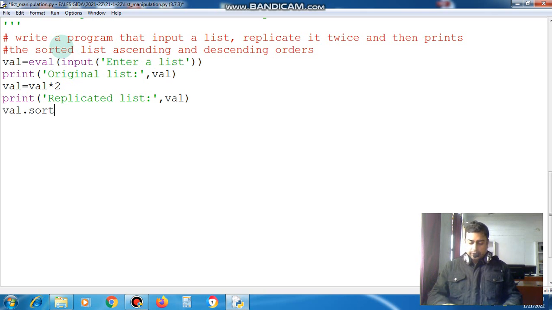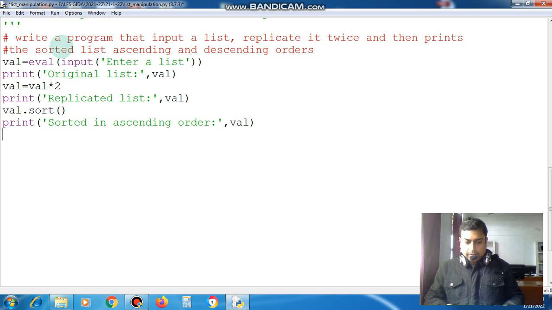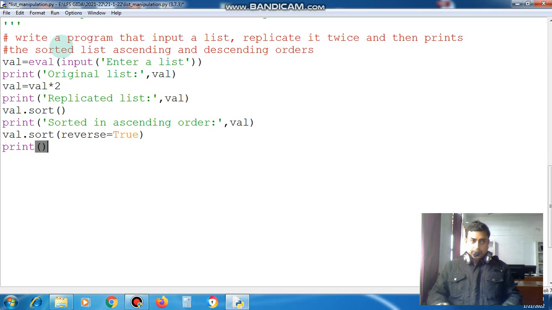Val dot sort function we are using to sort the values. Then print sorted in ascending order. Next, in reverse form, val dot sort reverse is equal to true. Print sorted in descending order.